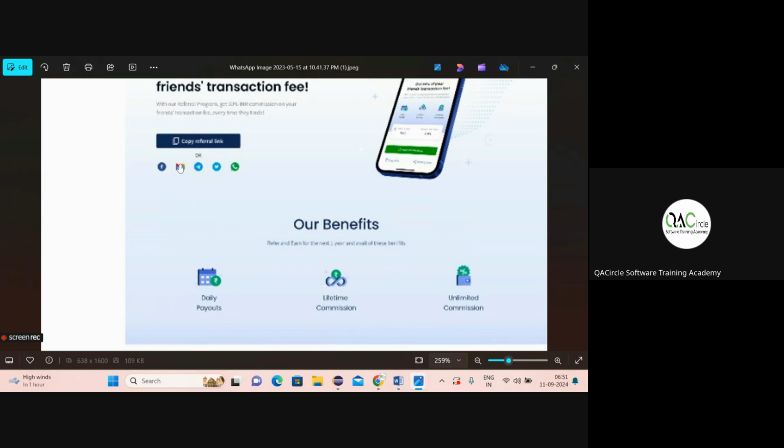If I am clicking on Gmail, by default, a mail will be drafted. Hey friend, I am inviting you to join CoinDCX. By clicking on this link, you will join CoinDCX, and by making the first purchase of crypto, we both will be rewarded with some commission. Same way for Telegram, for Twitter, and in WhatsApp.